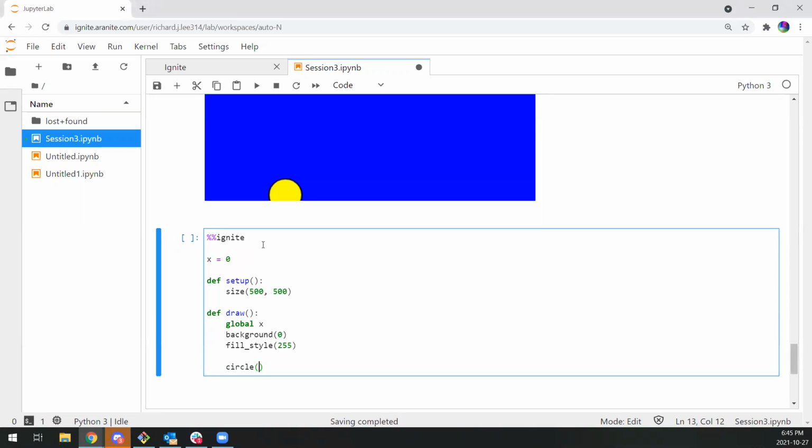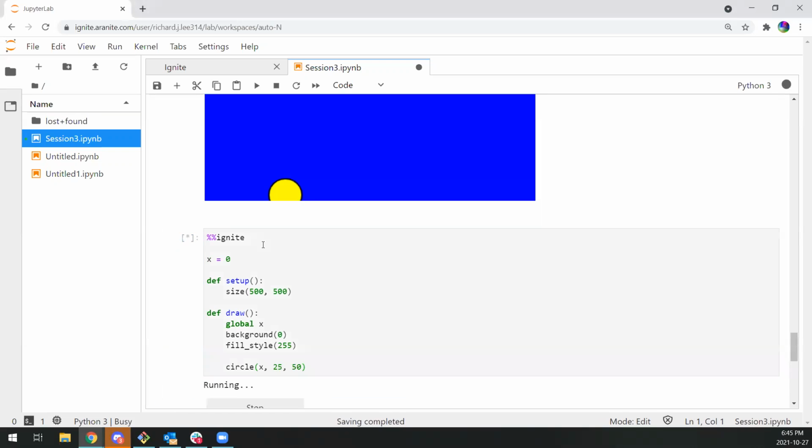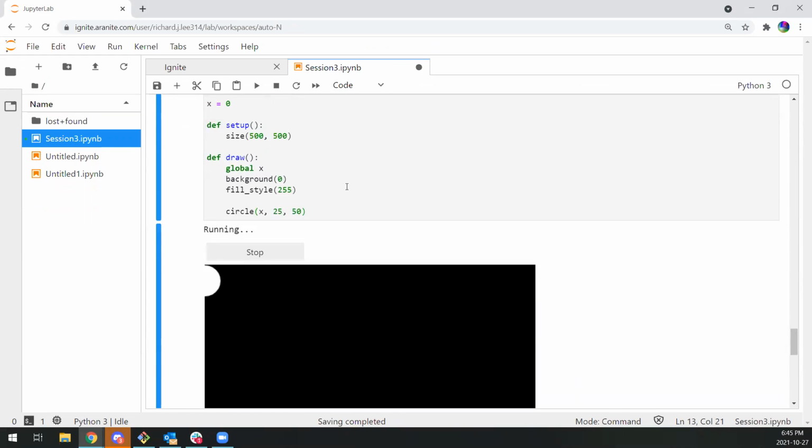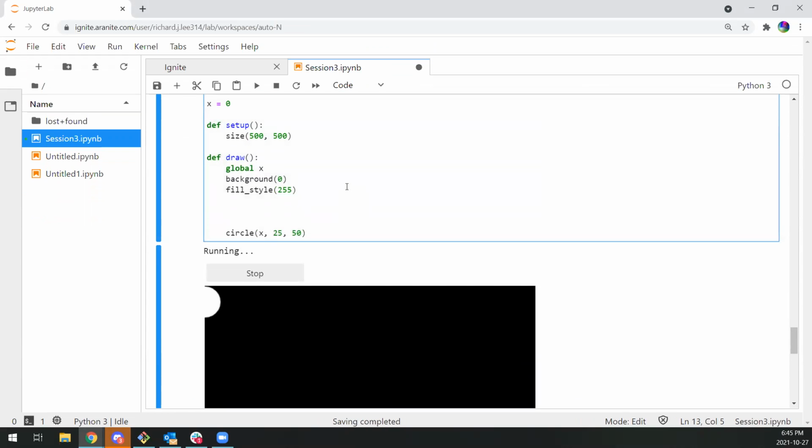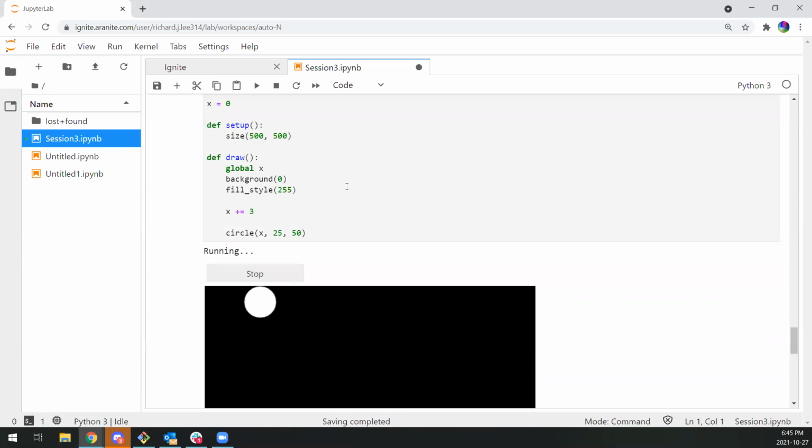Let's just get the basics done, circle, and we're going to put a ball at the x coordinate. I'm going to put it at 25, and I'll make this like 50 tall. Boom, got that lovely little white circle there. We're just going to go x plus equals, let's go 3, and we got this ball marching along right here.